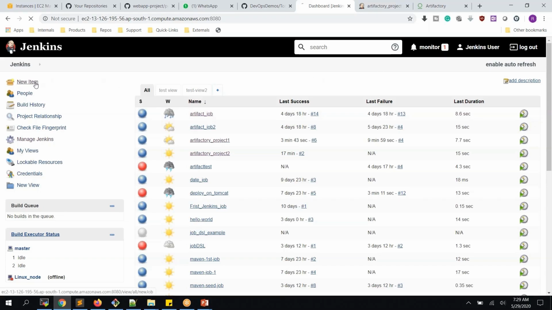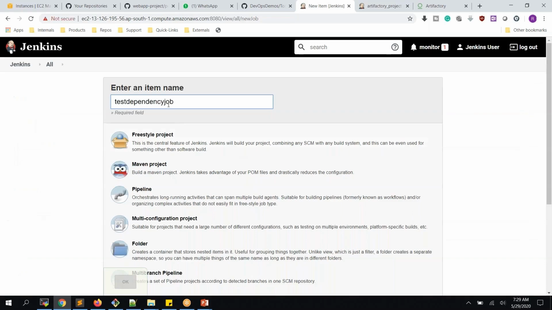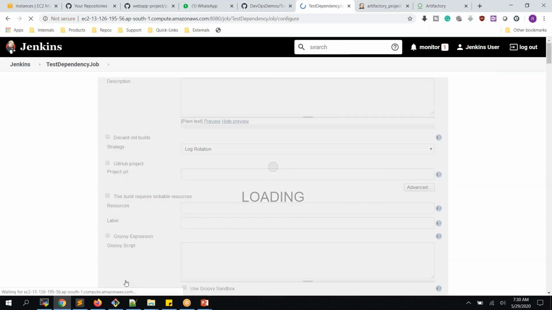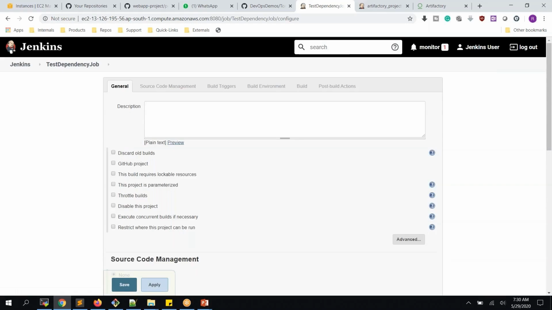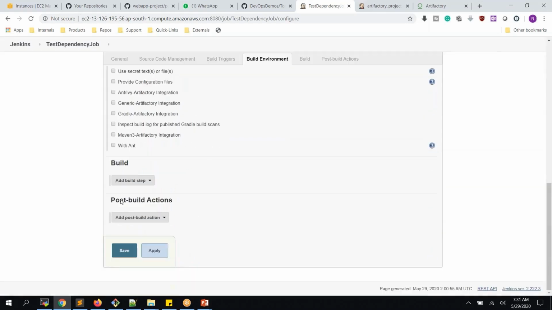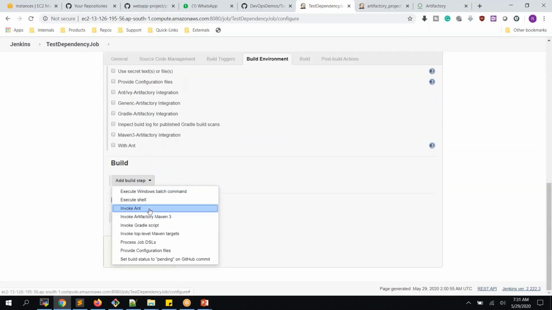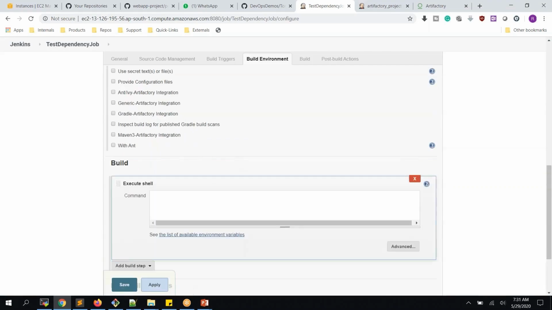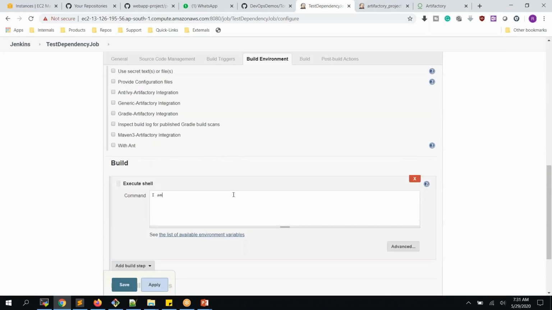So let's create a job over here. Test dependency job I am giving, and let it be freestyle because it is for testing purposes. Here we will just execute a shell, build, execute shell, echo I am job 1. I'm just saying that I'm job 1. Apply and save.